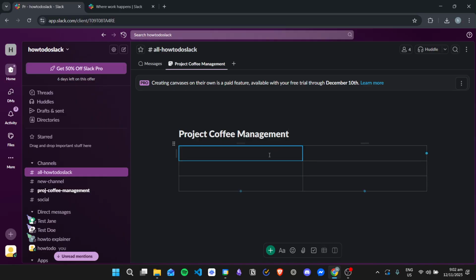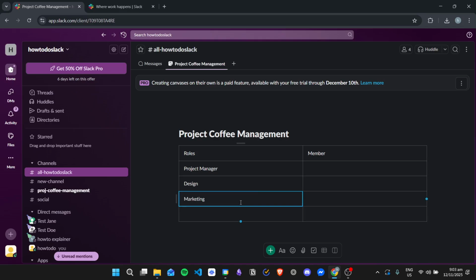We can also create a table right here. So let's say roles, then member. Then we can insert project manager, design. Let's insert some rows, marketing, then engineering. Then we can go ahead, assign members right here.